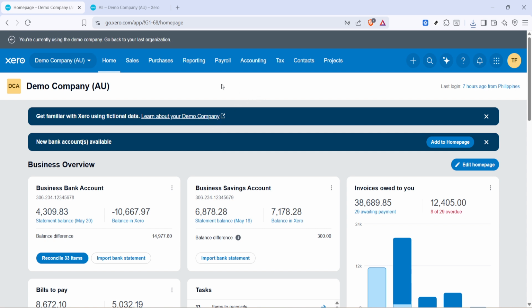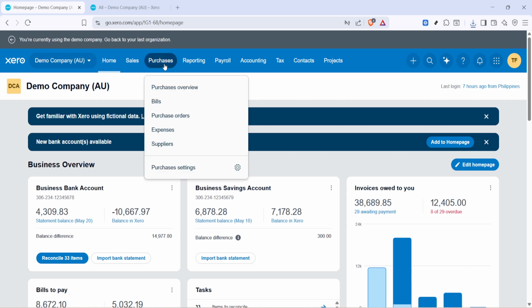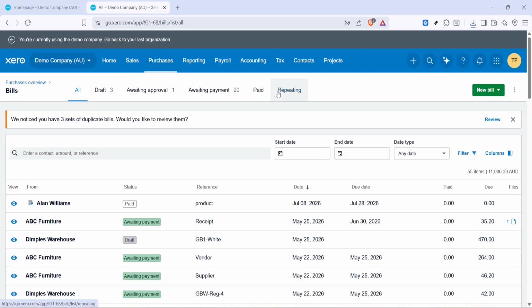First, head to Purchases. This is where all your supplier activity lives. From there, open Bills. The Bills area lets you see what you owe, what's awaiting approval, and gives you the tools to enter new transactions, including credits from suppliers.